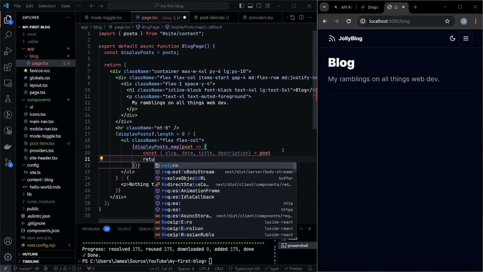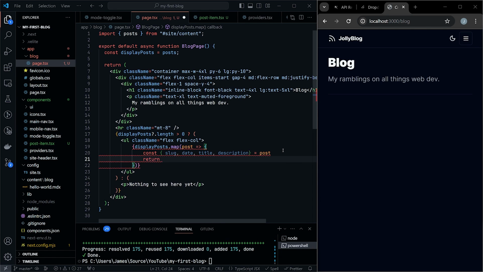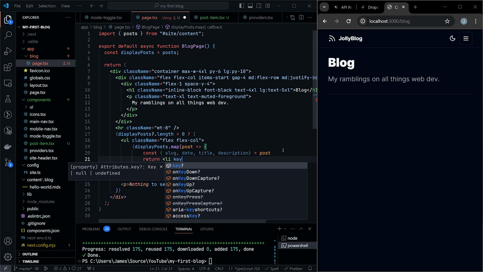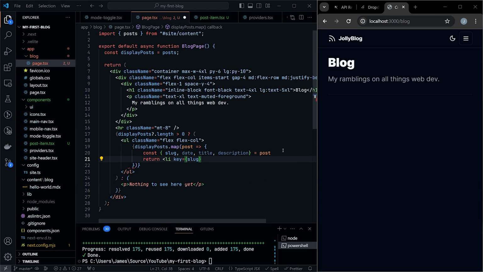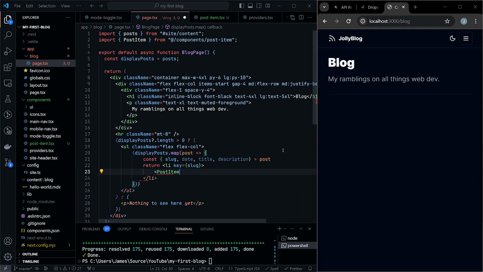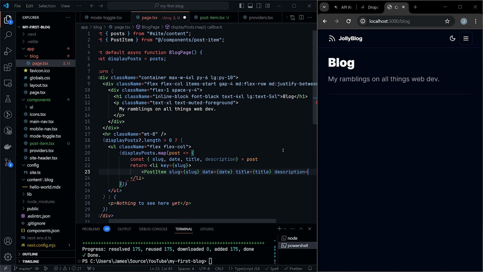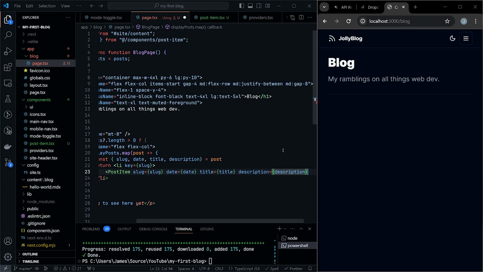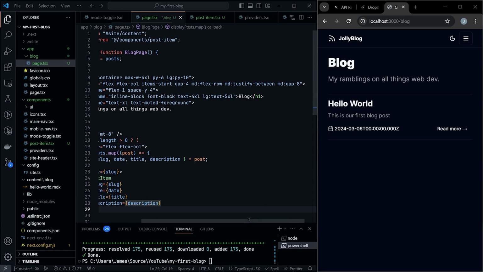Now that we've got that, we're going to make a return. And the return is going to be a list item. And that's going to have a key that's equal to the slug. And then inside of this list item is where we then use our post item that we created a component for earlier. And we'll add in all of the props that we need on that. So it was slug, and then date we can add in as date. We can add in the title as title. And then the description, finally, as, again, the description prop that we have. And then we can make that self-closing there and save that.